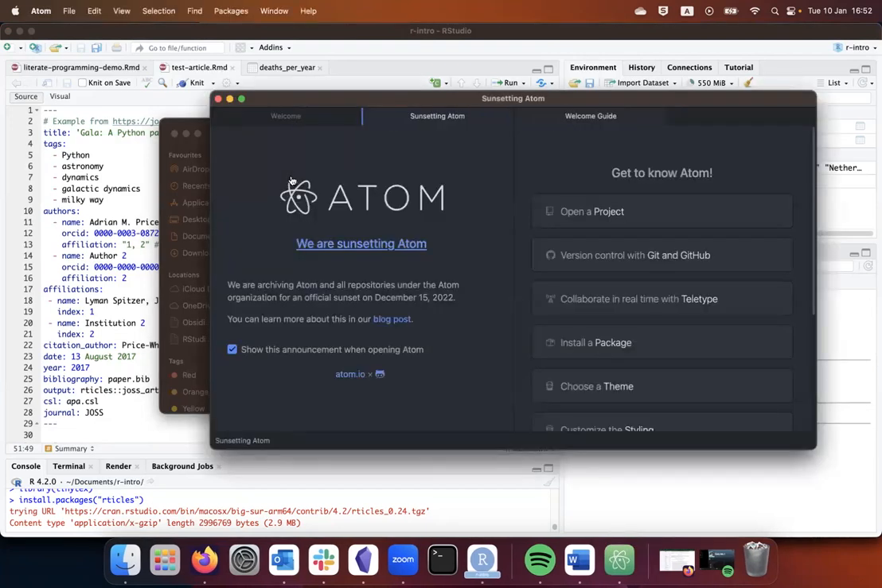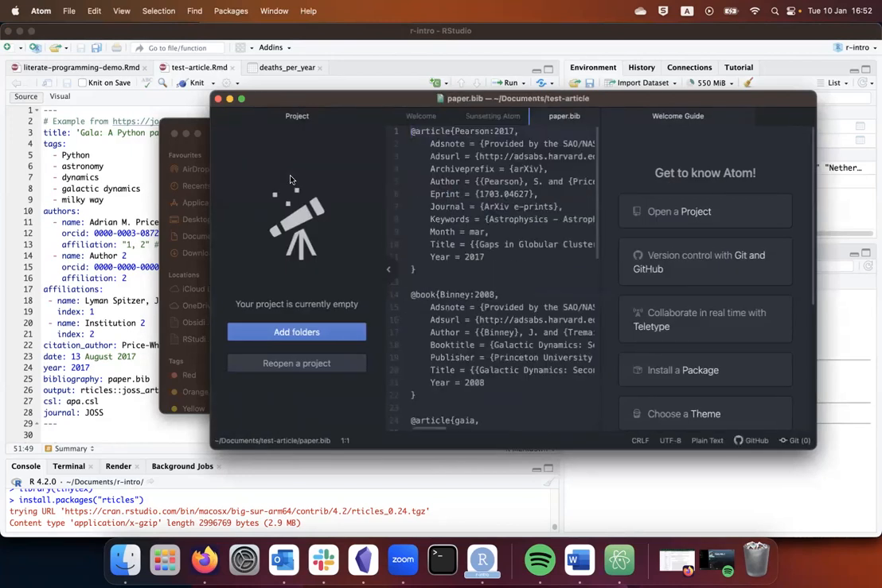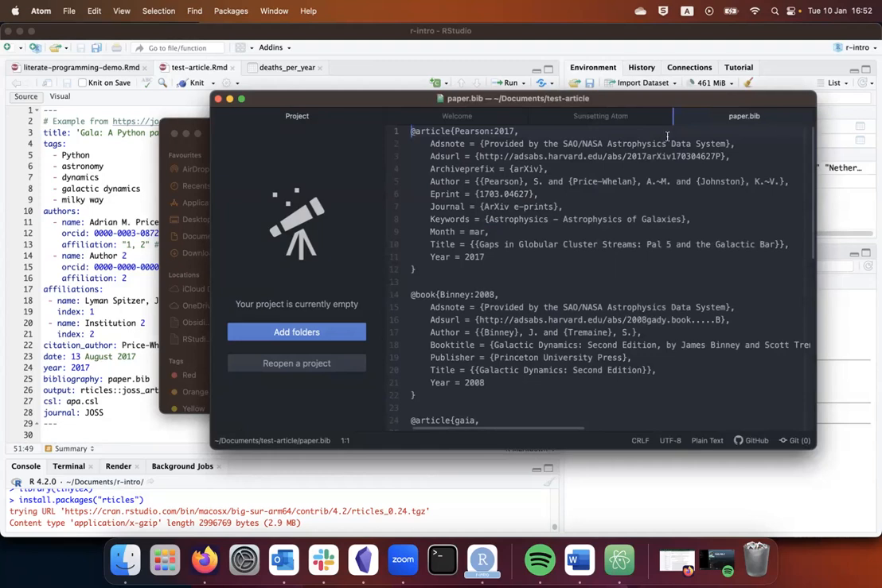Somehow I don't have a normal text editor set up. My default is Atom. But anyway, this is what a bib file looks like in case you've never encountered these before, which is extremely likely.